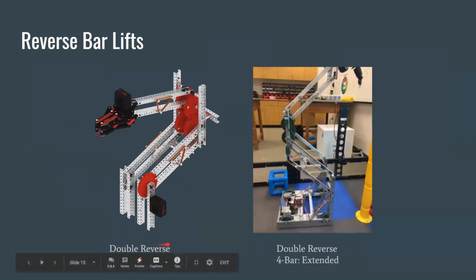And the reason it's called a double reverse 4-bar is because it has two of the same exact lift that are attached to each other and move simultaneously. So this doubling of lifts allows it to have a lot more support, and it's able to carry heavier pieces. And the double reverse 4-bar lift has a lot of reach, and you can see it in this picture. It can reach really tall heights when fully extended.